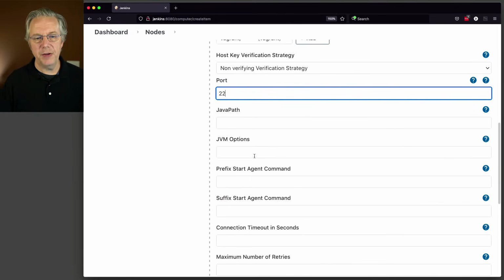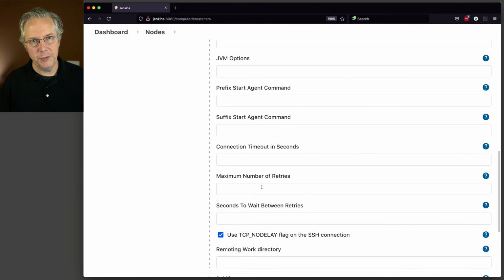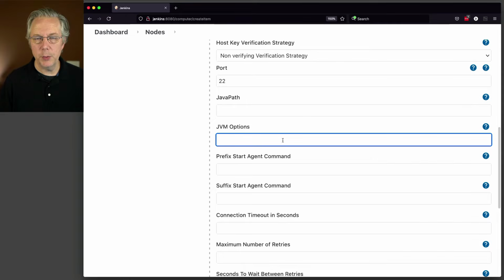Now, Java path, JVM options, all of these extra things we're not going to get into today. But if you needed these sections, this is where you would add them for the connection directly from your controller to the agent. That's the only thing that these settings affect. They do not affect directly how the controller is running.